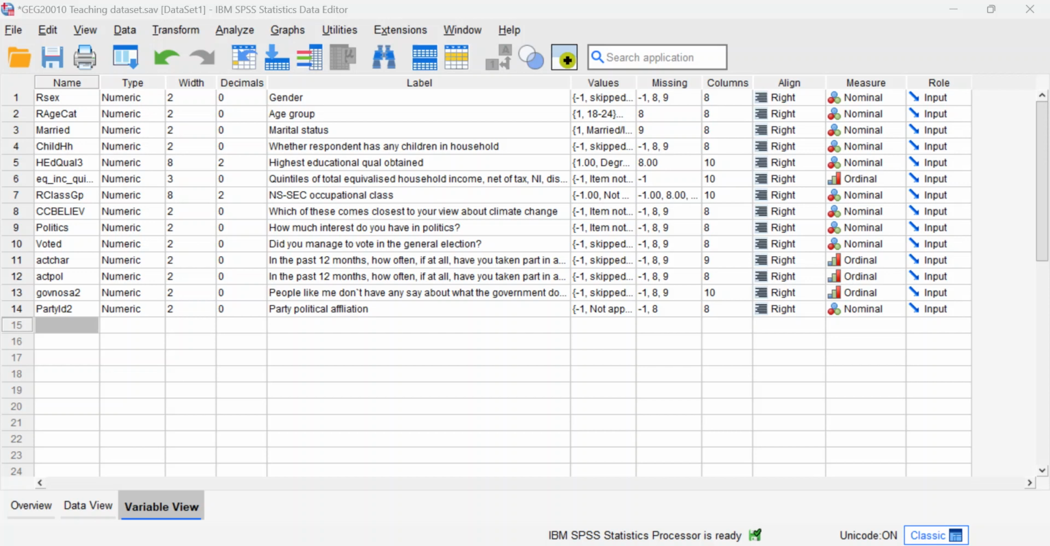Unfortunately, having variables with a large number of categories also reduces the statistical power of our data, and sometimes it can be quite difficult to analyse variables which have a large number of categories. So recoding variables is a very important stage in survey analysis. We want to be able to simplify our data set.